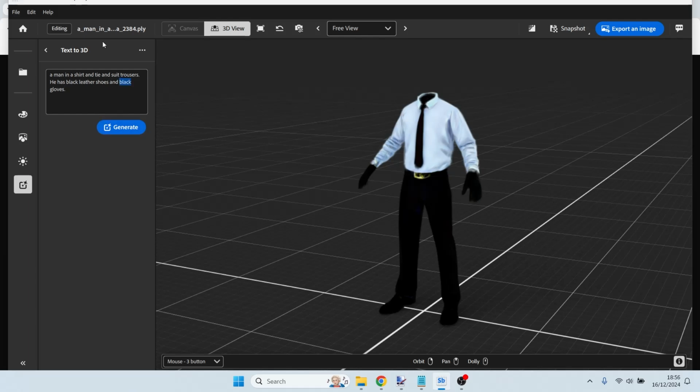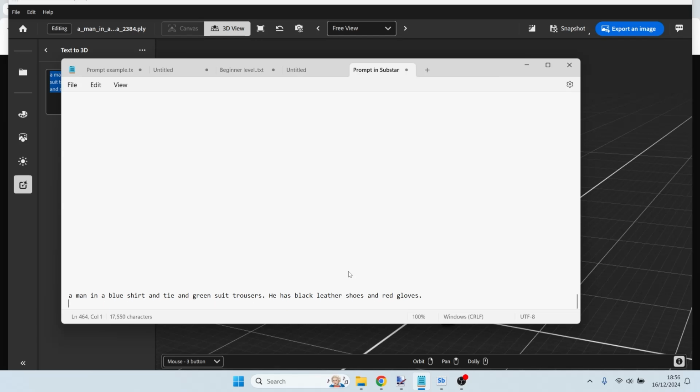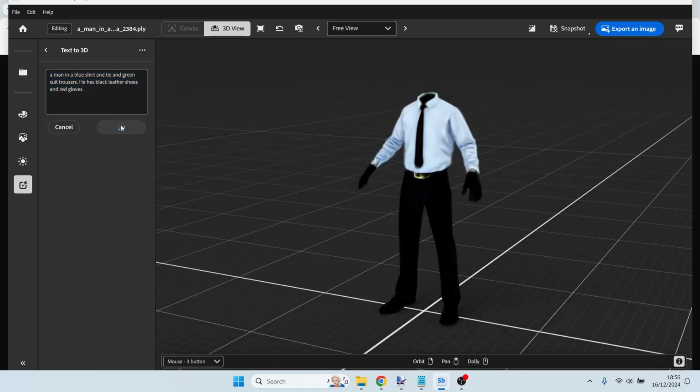Instead of black gloves, it could be, ooh, red gloves. A man is wearing a blue shirt and tie and green suit trousers. This is so that in an art package later I can easily colour replace bits of it. And just going to make a note of that prompt and then run it.